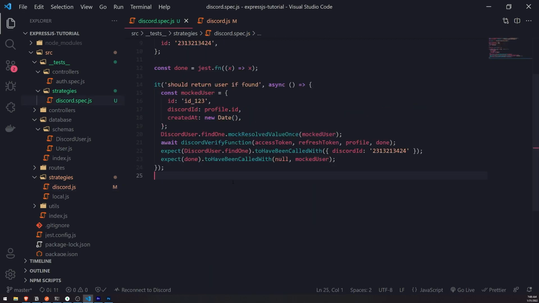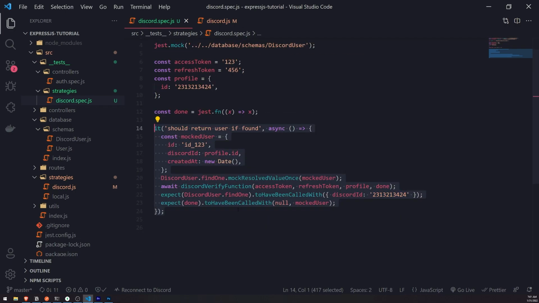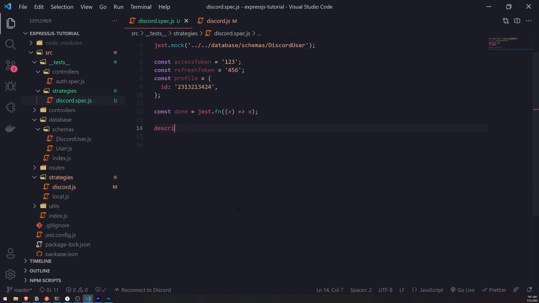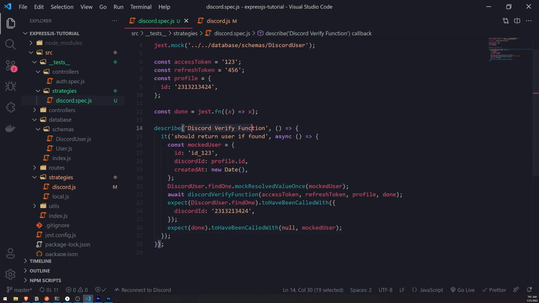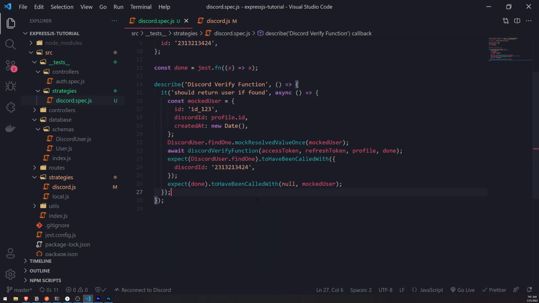Okay, so let's go ahead and do this. A couple things that I'll show you, of course, is we can actually group together our tests using a describe block. This is a great way to have test suites. So for example, Discord verify function, I can group everything together inside this describe block, which looks similar to the it and test, right? We just pass in a string and then pass in the callback function, and inside that callback function, it's going to execute all of these tests. I just thought I'd mention that for those who are interested.